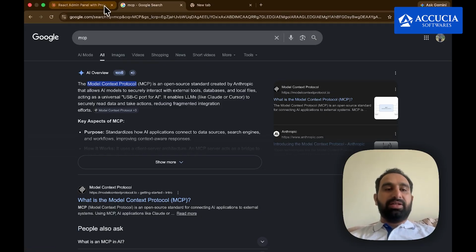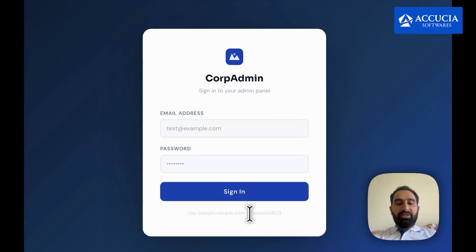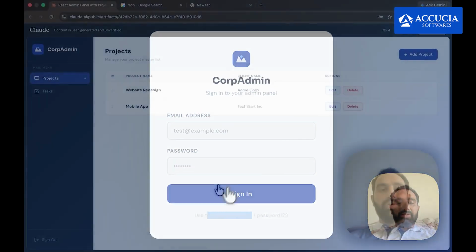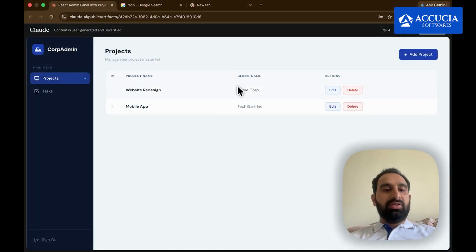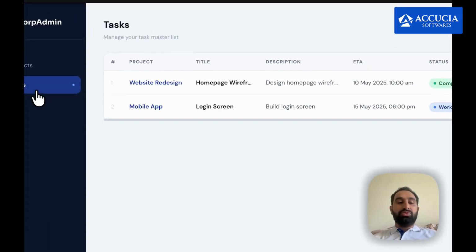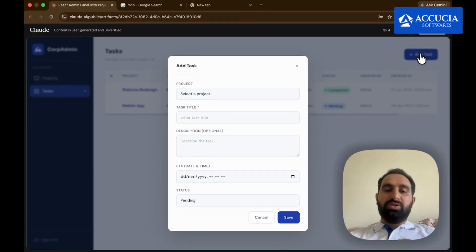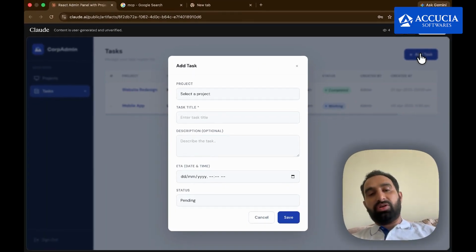I have one practical example, an internal ERP PMS application. In this PMS application, I log in with my credentials. Now if you see, there are project and task modules. In the project module, a user can create a project, and in the task module, a user can create a task assigned to self or to someone else. This is an application that we have developed for internal use.